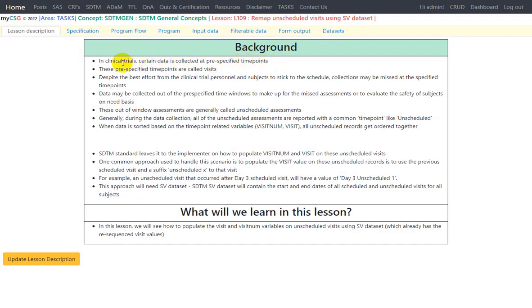In clinical trials, certain data is collected at pre-specified time points, and these pre-specified time points are called visits. Despite the best effort from the clinical trial personnel and subjects who are participating in the clinical trials to stick to the schedule, collections may be missed at the specified time points in certain cases. So, data may be collected out of the pre-specified time windows to make up for the missed assessments or to evaluate the safety of subjects on need basis. These out of window assessments are generally called unscheduled assessments.